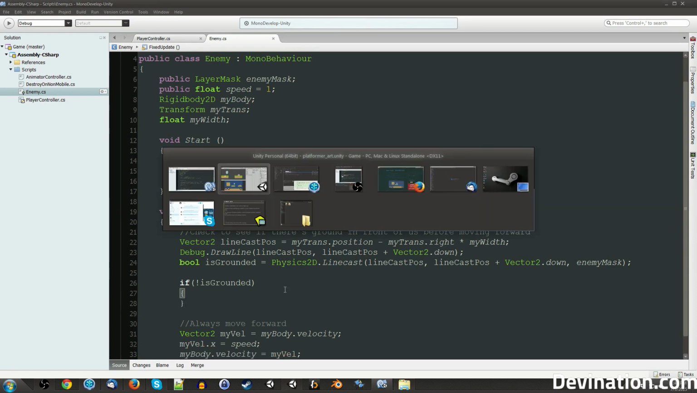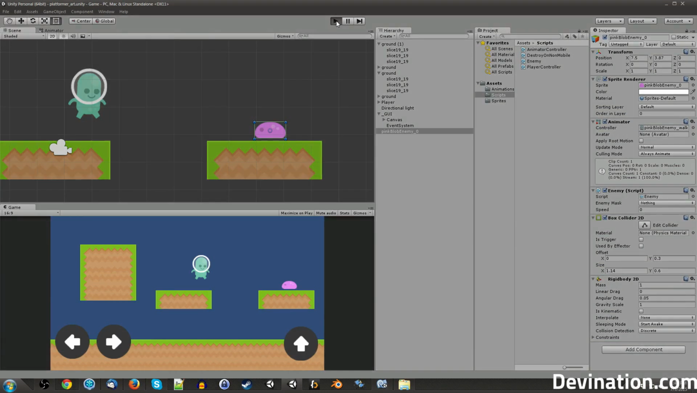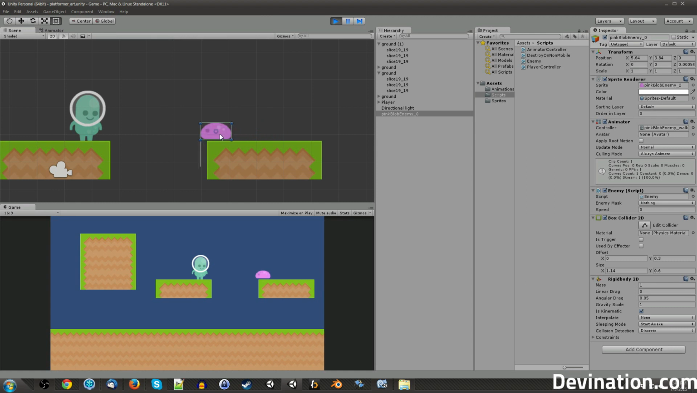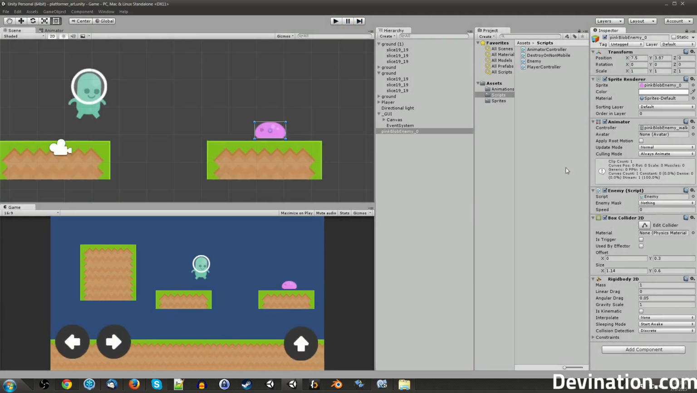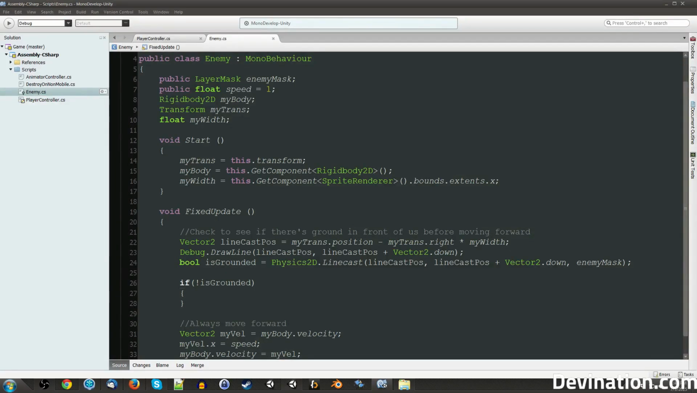And how are we going to flip him? Let's see. If we hit play, we can see that this line is always being cast in front of him, and that doesn't change when you scale him, so we can't flip him by scaling him -1 in X. Instead, we're going to have to rotate him, I believe in Y. So there we go. As we rotate him, you can see that his forward vector does change. So that's what we're going to have to do. We're going to have to rotate him 180 degrees in Y when we want to flip him. So if there's no ground, turn around.